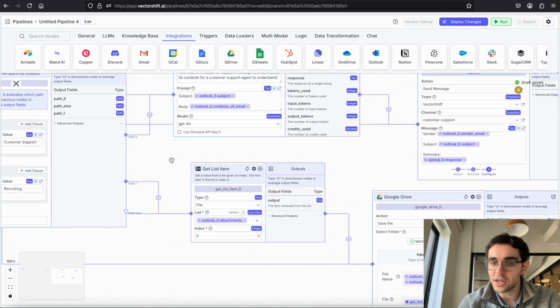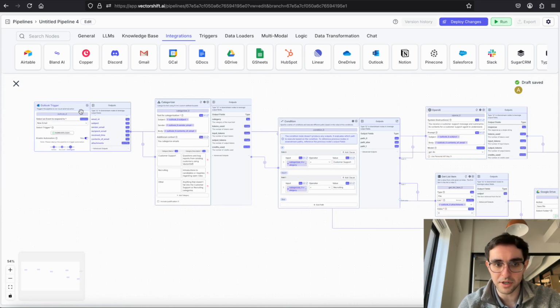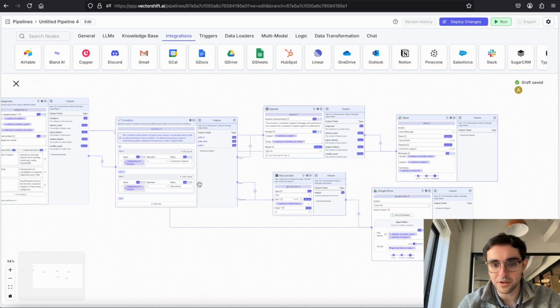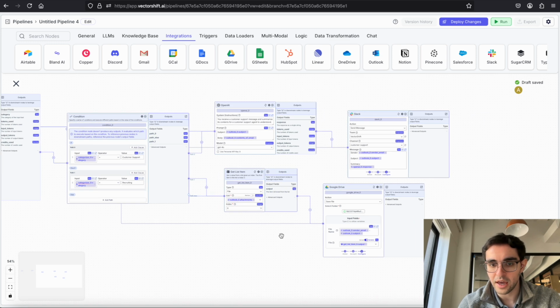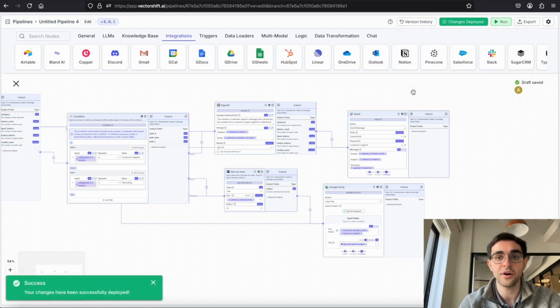So we're actually done. This pipeline now will take in an Outlook email, categorize it, and run it through this condition. If it was a customer support email, it'll go up into the OpenAI, summarize the email, and then send me a Slack message to my customer support channel. And if it was a recruiting email, I'll grab the first attachment and save it into my resumes folder in Google Drive. So if I go ahead and click deploy here, this is now live.